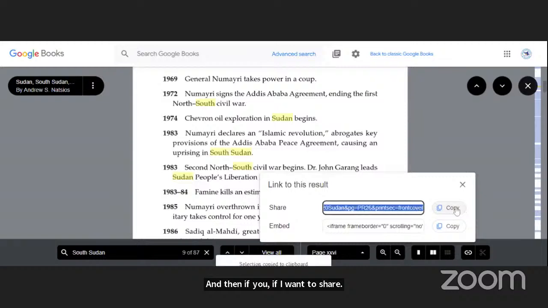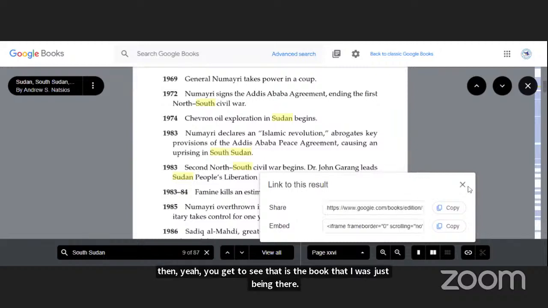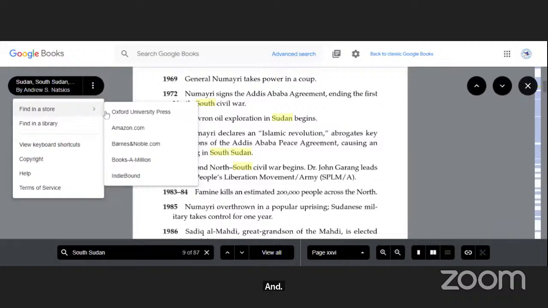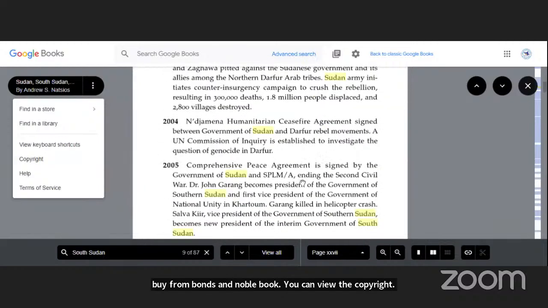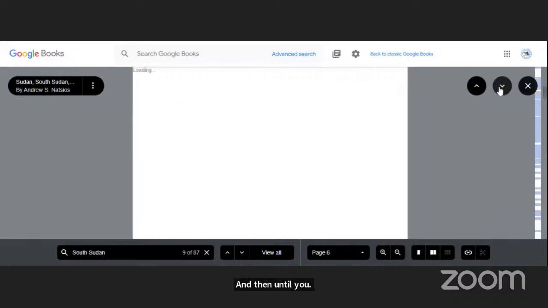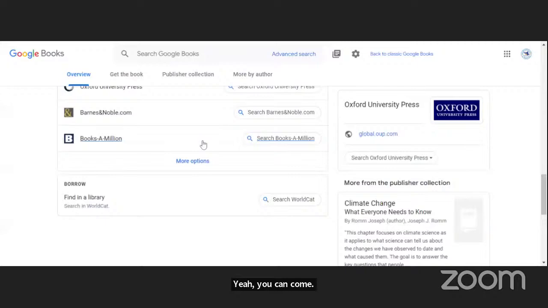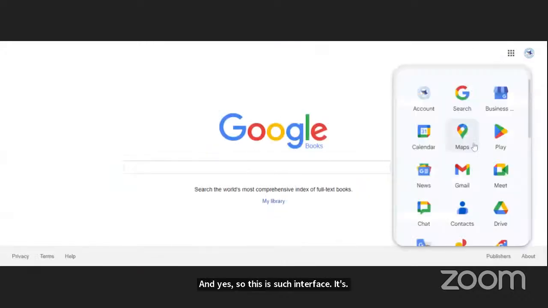I can copy this link, and then I can share it with you like this, and then you get to see that is the book that I was just viewing there. Here you can view the stores where you can buy from Amazon, you can buy from Barnes and Noble, you can view the copyright. But if you want to read it online, you can just read it from here slowly until you finish the book. You can move down to see more details about the book. And so this is its search interface. It's pretty basic, and anyone can actually use it.